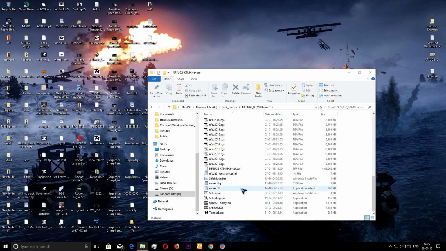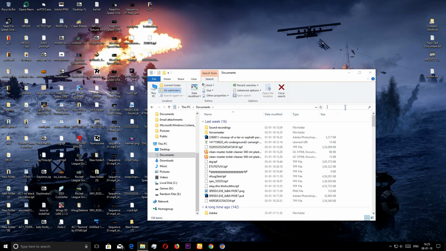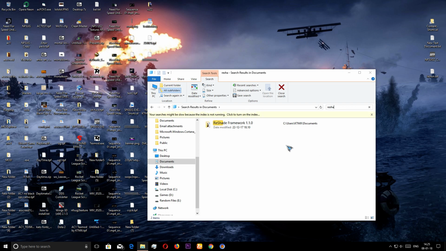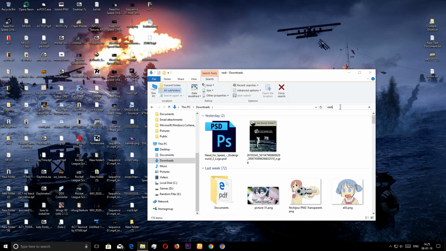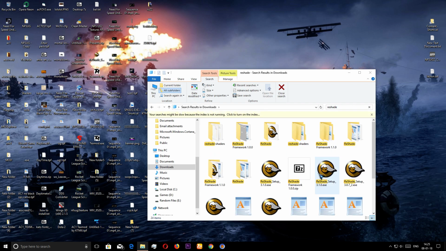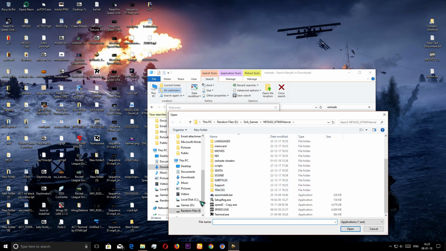but to make sure your reshade works nicely, we have to install a reshade. So I'm also going to give you the link to download reshade 3.10, and as we already have it, we're going to install it. So I'm going to search for it, and there we go. Then select your game.